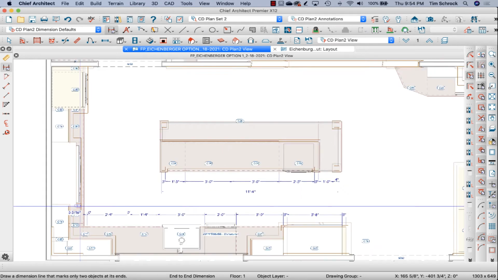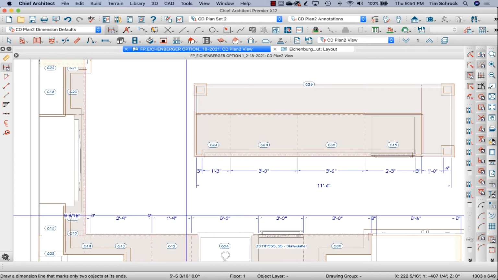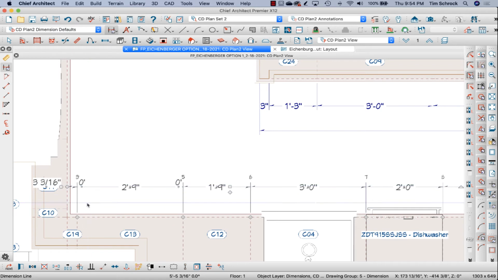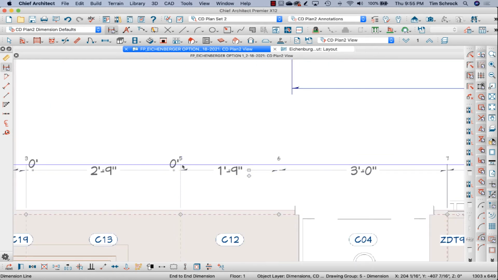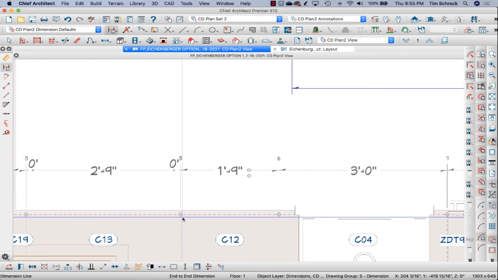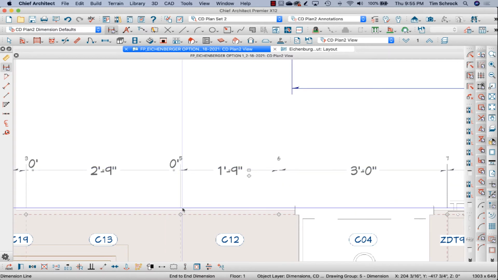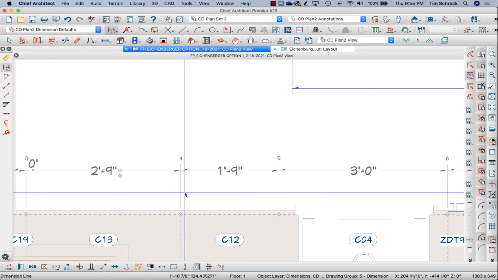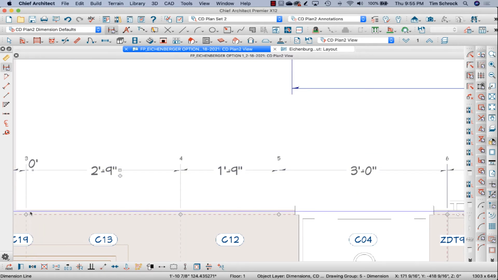Let's see here. We'll do a quick dimension too. Now sometimes you get this situation going on and there's a 0 dimension, and I don't know why that comes up so often. So I'm going to take this diamond here. This means that there's 2 measurement lines, extension lines if you will, right in the same spot, because they're 0 inches apart. So I'm going to take this diamond and drag it away, and that got rid of one of the extension lines, so I no longer have the 0 dimension.